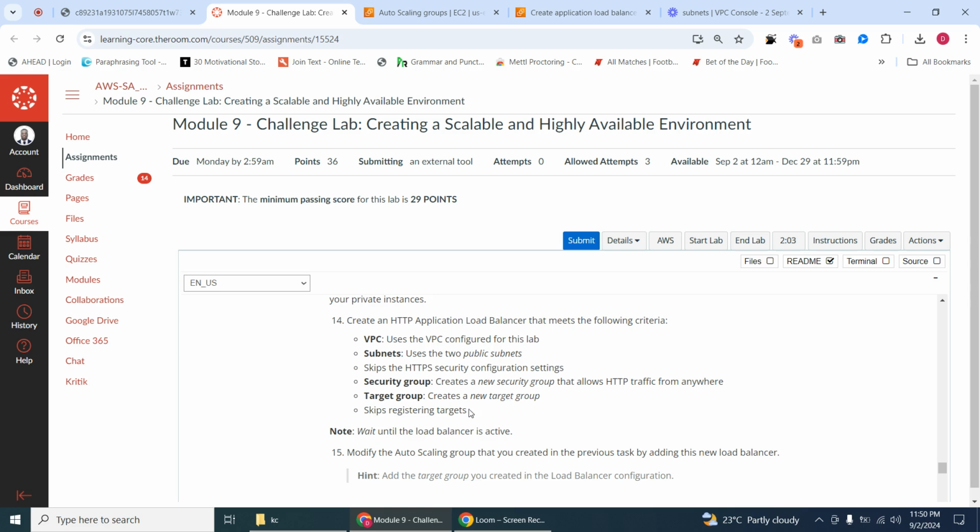Create new targets. Skip registering targets. Wait until load balancer is active.